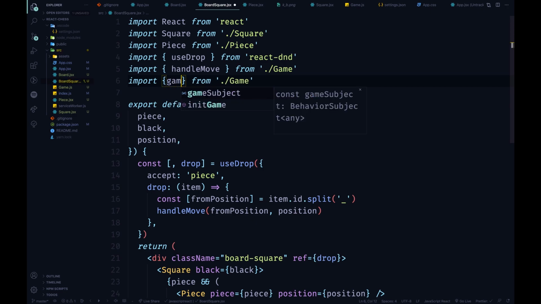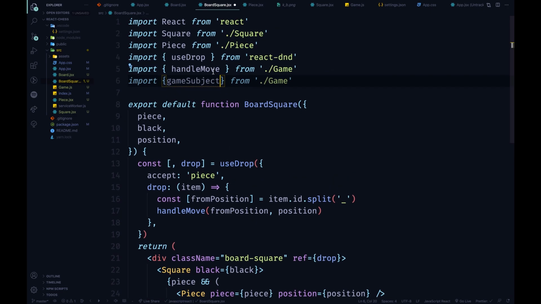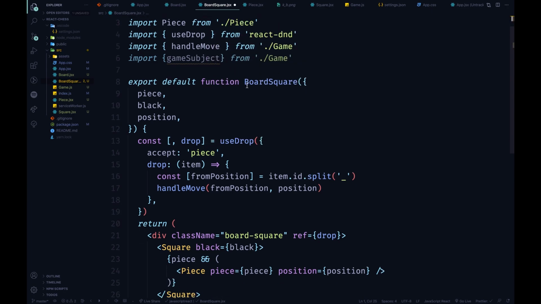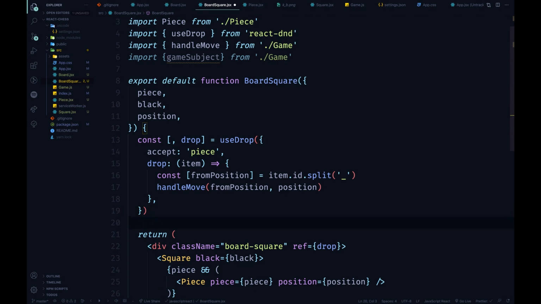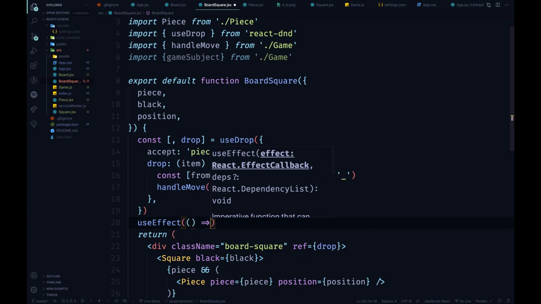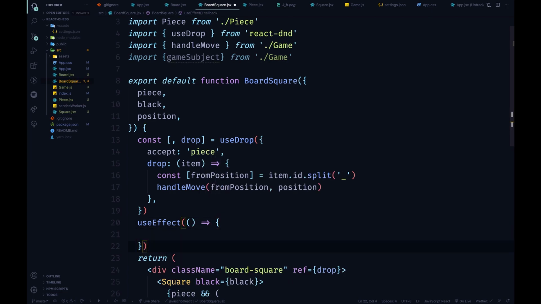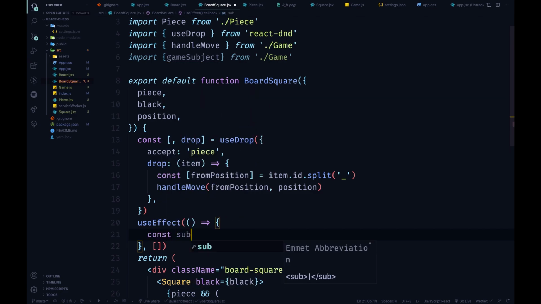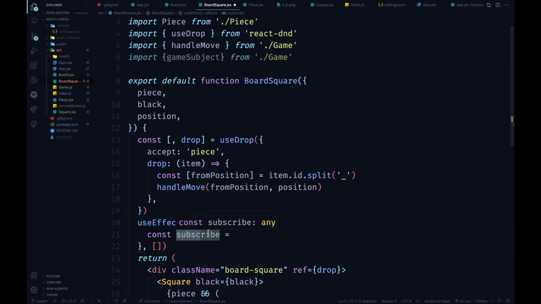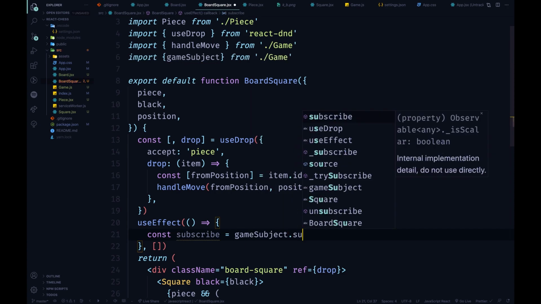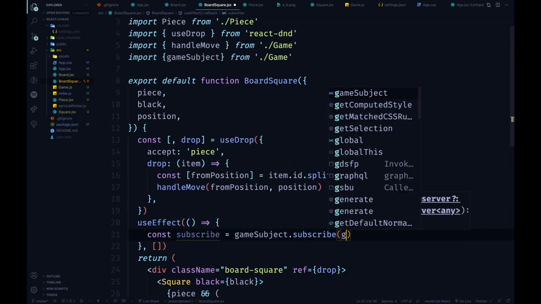We are going to import the game subject, and we are also going to use the useEffect hook again. In the useEffect function, when this renders, we are going to declare again a new variable that's going to hold our subscription to the game subject, and here we're going to subscribe to the game.